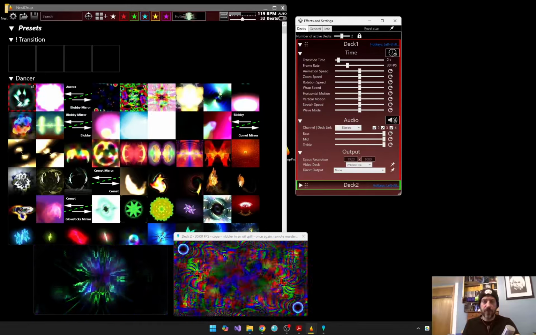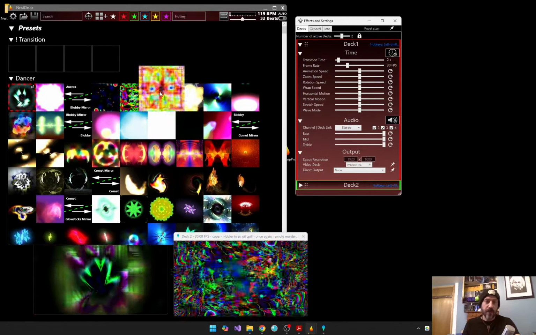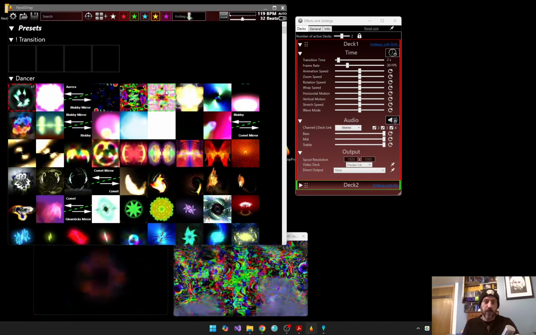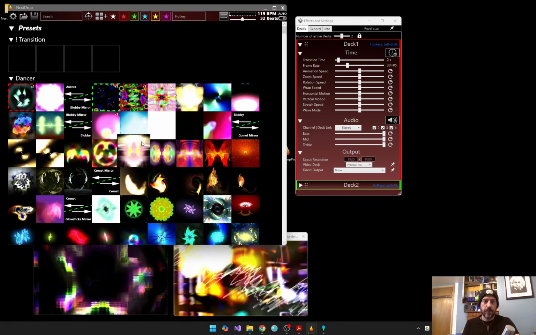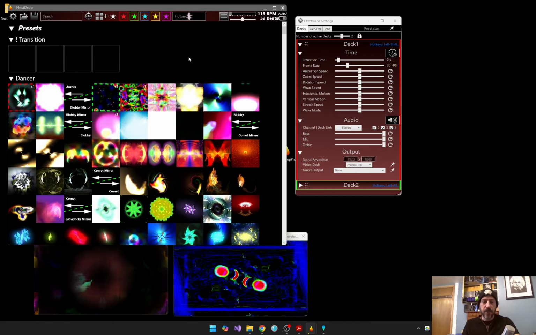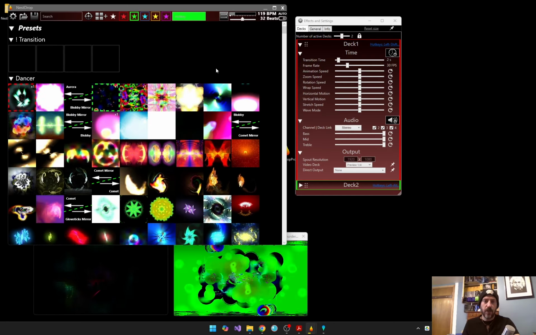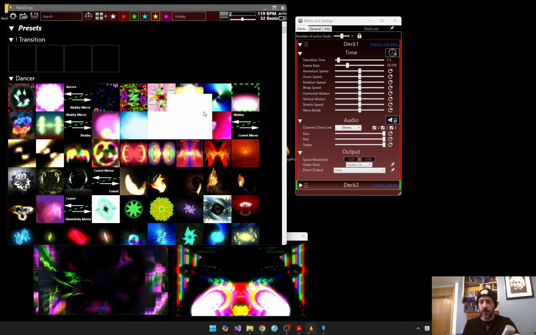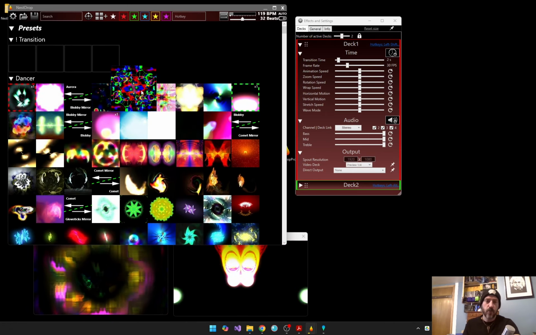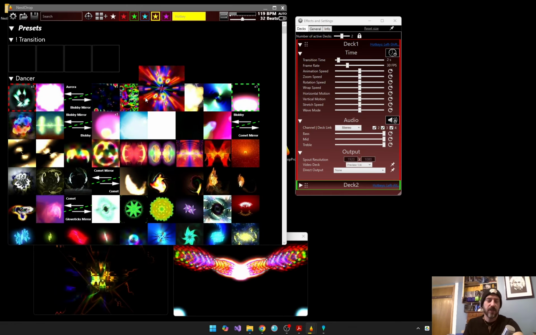Also, if you want to trigger a preset for the second deck, you can right click on any preset. You can also use the left Alt key while you left click. And for the other video deck, you can use the right Alt key or the right Shift key.